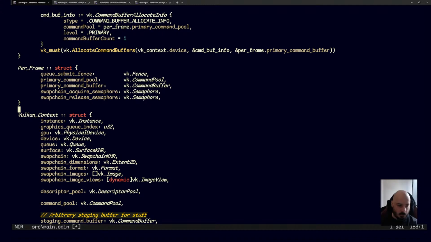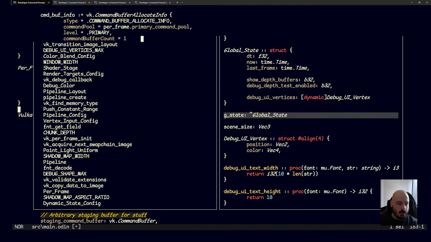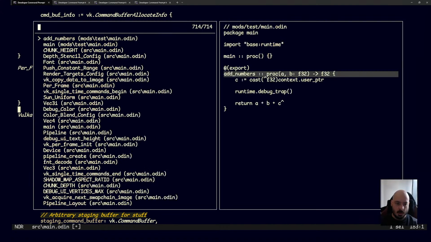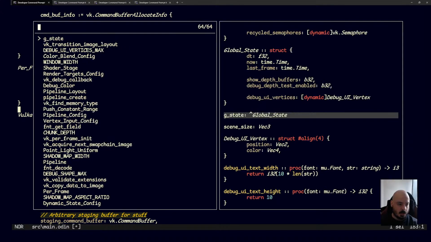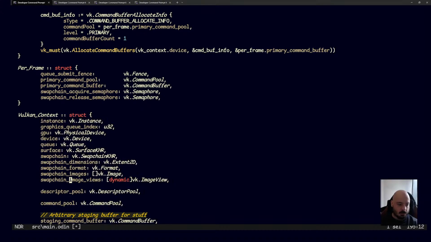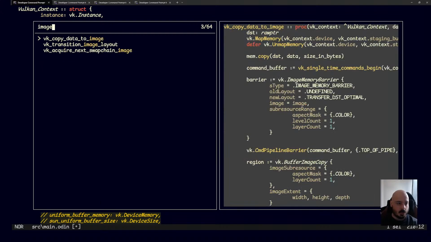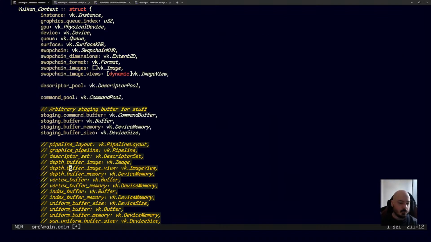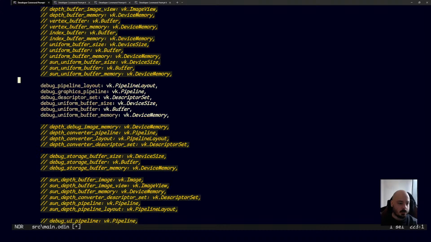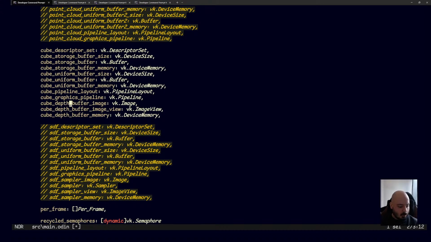Oh, I got a new hotkey that I need to start using. So space and then S gives you the symbols in the file. Space and Shift S gives you the symbols in the project. So you can do space S and then the struct name or whatever, and go straight to the struct definition. Or the function, let's say copy data to image, for example. It's pretty cool. I like it. Reminds me of C tags back in the day.